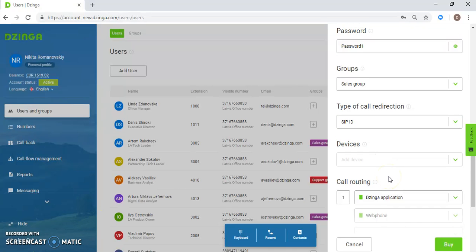If you want to redirect calls to the user's mobile or other external number, simply add it in the Devices tab and fill in the number.